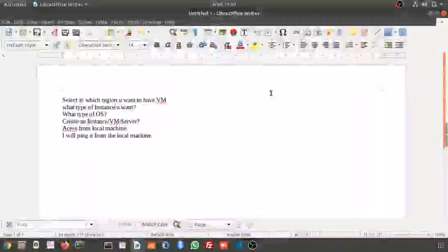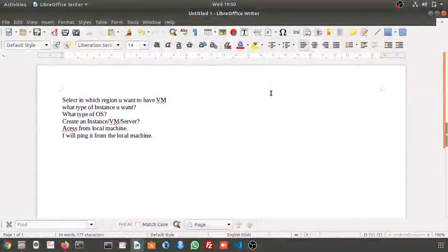Hello all. Welcome to the next topic of the AWS Cloud Architect. In the previous topic, we have seen EC2 instance types. Now, in this topic, we will see how to create a virtual machine on AWS Cloud.